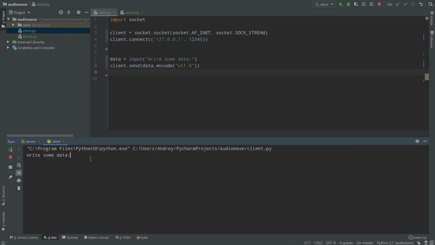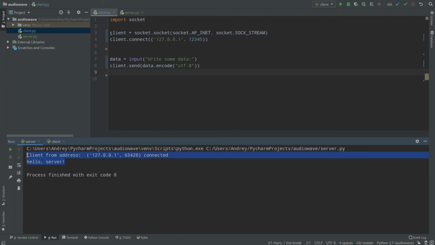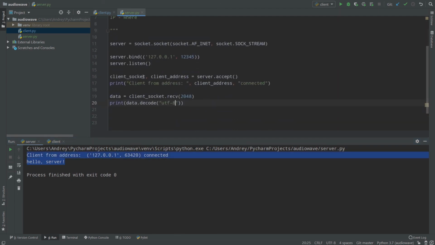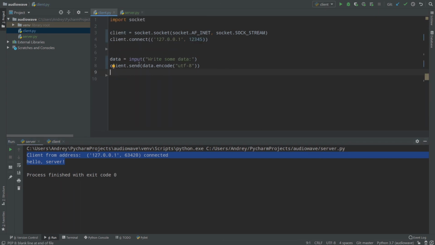That's great. Now let's write some data to our client. Hello server! And now I press enter. My process finished. My server finished too, but what we can see right here, we can see hello server. That's great. So again, we built up a server, we accepted our client and got some data from our client. And on the client side, we just simply got the data from input and we sent the data to the server.